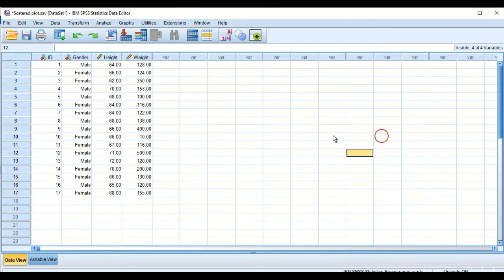Right here we have our data set. We have gender, height, and weight. We will try to identify outliers from these two variables, height and weight, which are the dependent variables. Gender here is the independent variable. So we want to check for outliers in height and in weight. How do we do this?